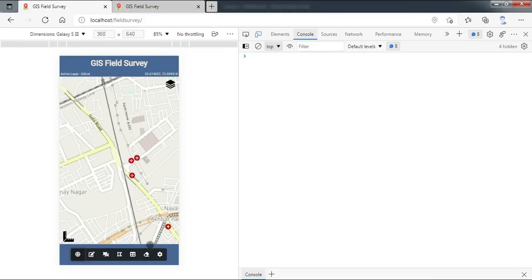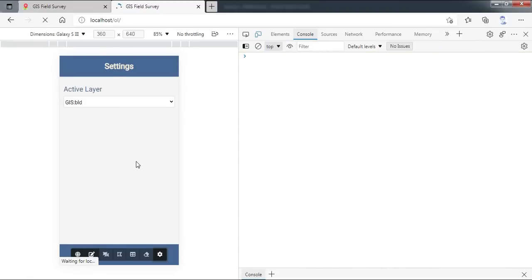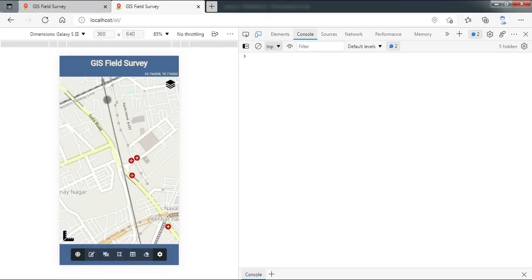Initially what I want is, let me refresh this application. You can see when this application is initially loading, only the settings button is enabled and the map button is enabled, because none of the layer is selected as active layer. There is no meaning of having functionality of this button. So initially I want all these buttons to be disabled.